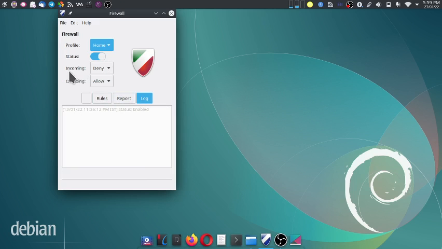And to start with, the default profile is home. Here all the incoming traffic is denied by default and all outgoing traffic is allowed by default. So you can change it. Okay, so this is the simple firewall.